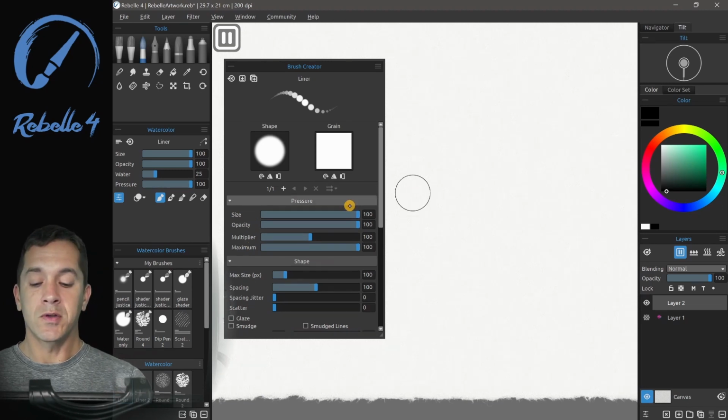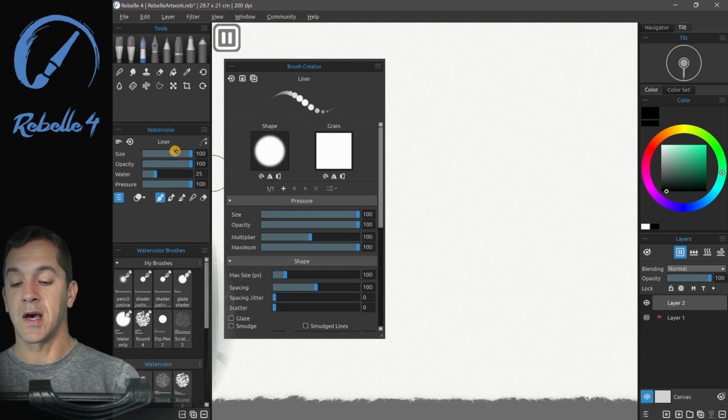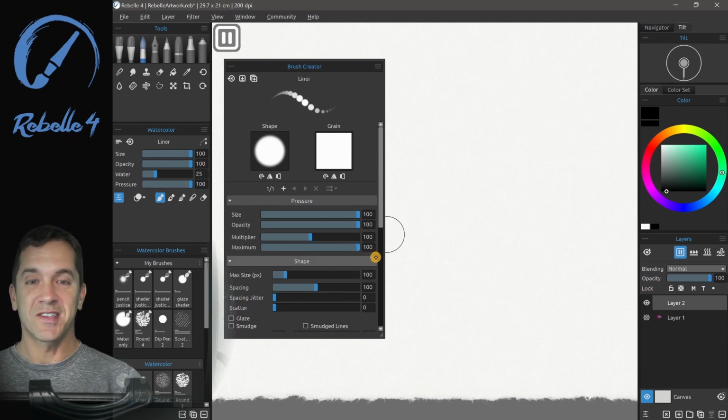The first thing I want to do here is talk about the difference between size here of 100, max size of 100, and size over here in the properties panel of 100. They all say the same number. What do they do? How are they different?